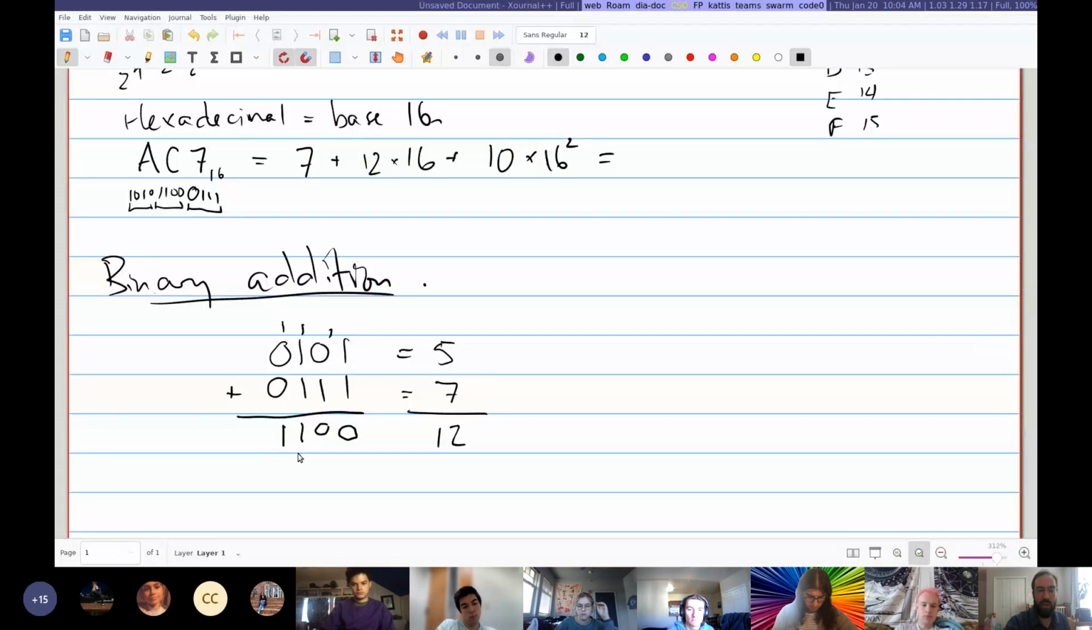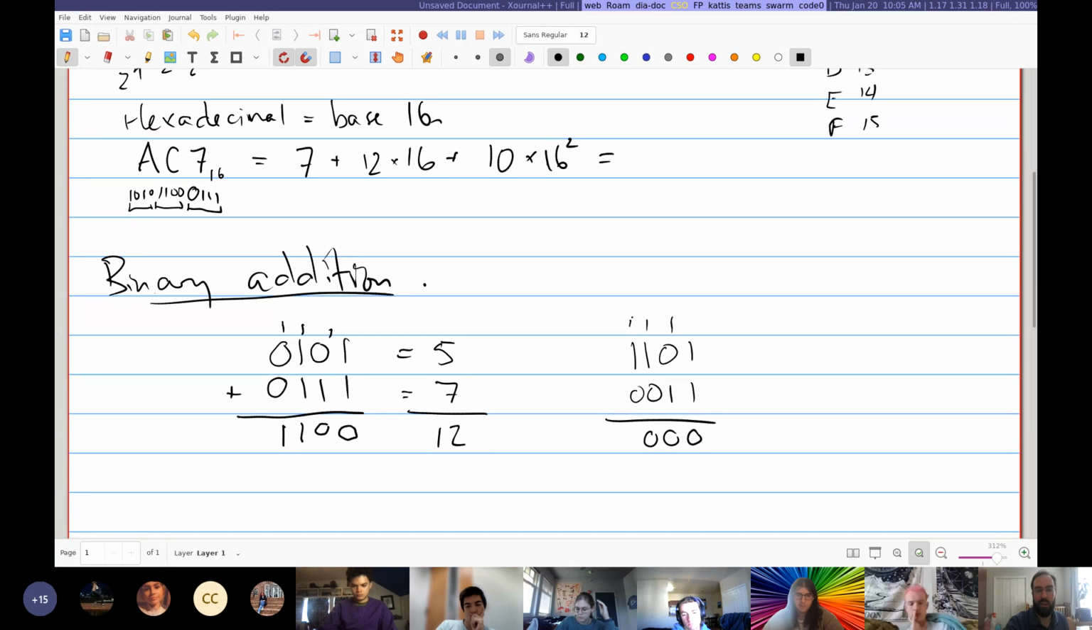So what would happen if I had some slightly bigger numbers, 1101 and 0011? We can just do this quickly. This is 0 carry the 1, again 0 carry the 1, 0 carry the 1, okay, so actually it's exactly 0 carry the 1. However, we run into an issue here.